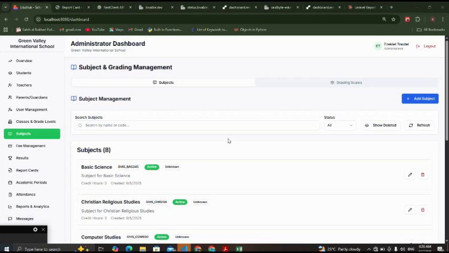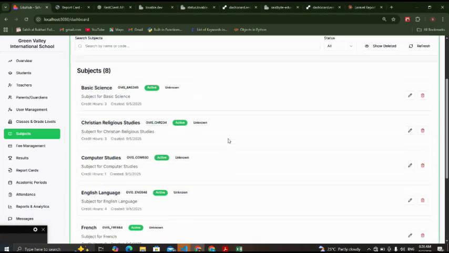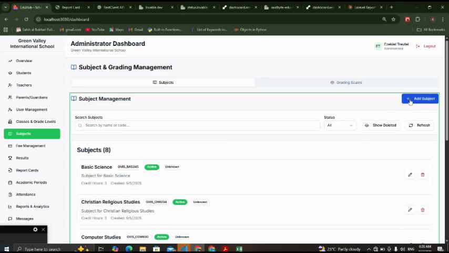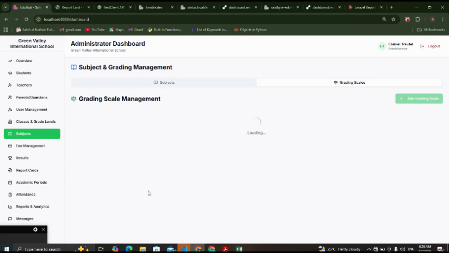So these are the subjects offered in the school. You can add a new subject and so on. You can edit it and delete a particular subject. Next one is the grading scale, and you can search for a subject here. So next one is grading scale.